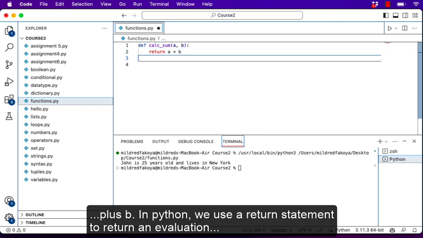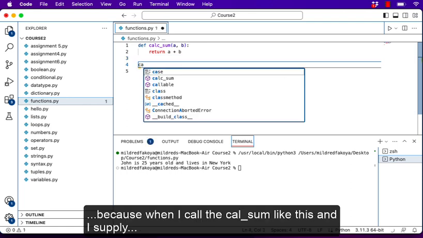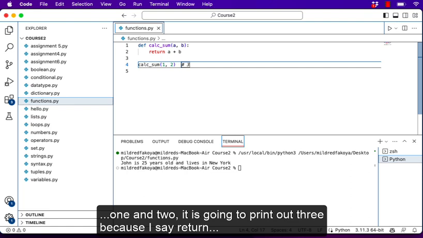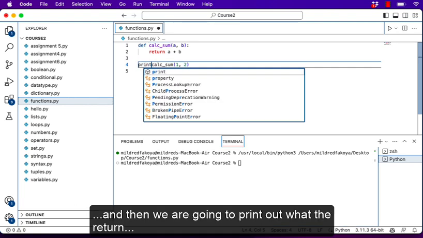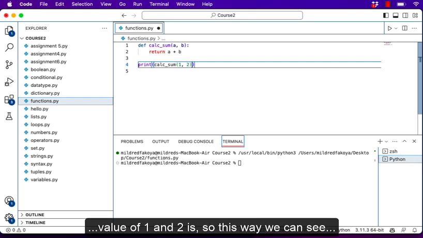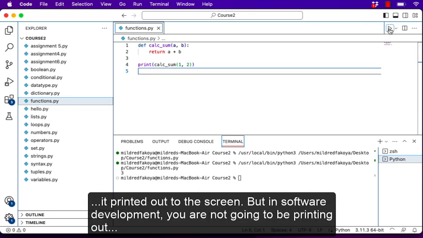In Python, you use the return statement to return an evaluation in a function definition. So we don't have to use the print statement, because when I call cal sum like this and I supply 1 and 2, it's going to give back 3 because I say return the evaluation of a plus b. If we want to print out now, we can say print, and then we're going to print out what the return value of 1 and 2 is. So this way we can see it printed out to the screen.